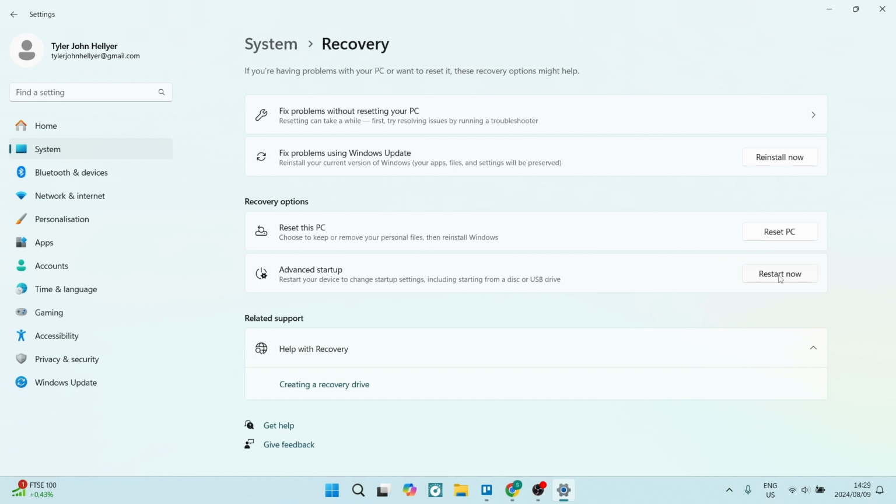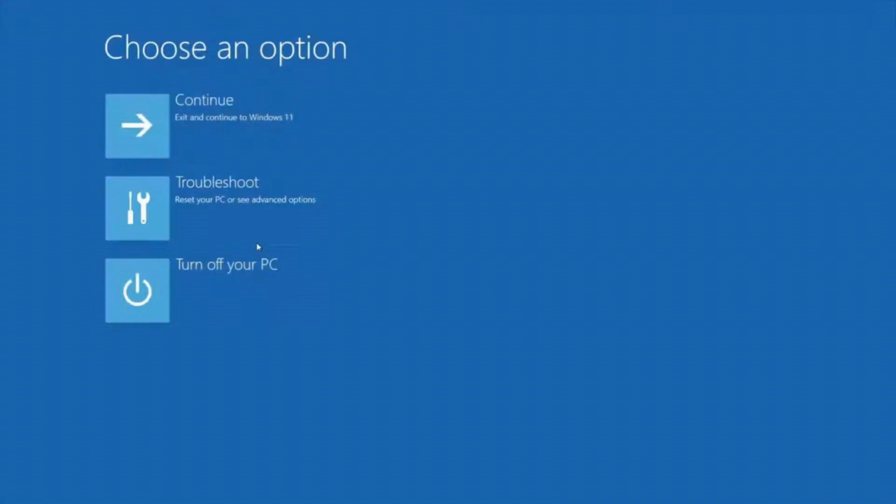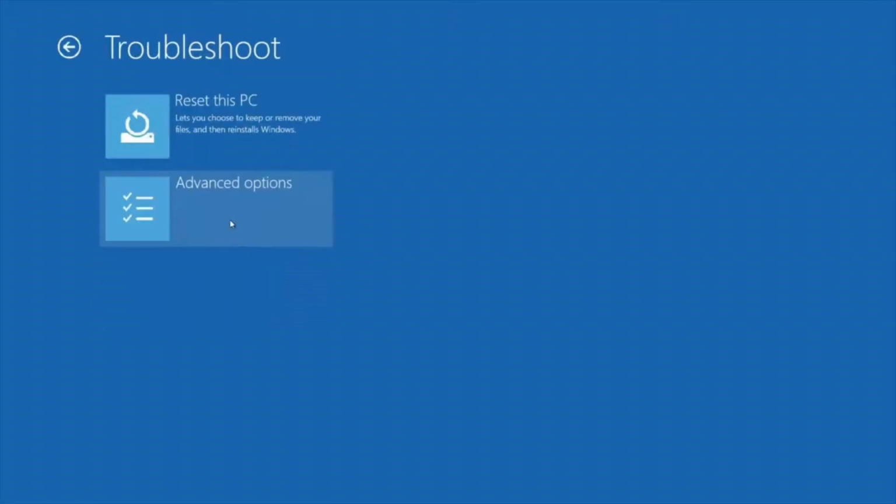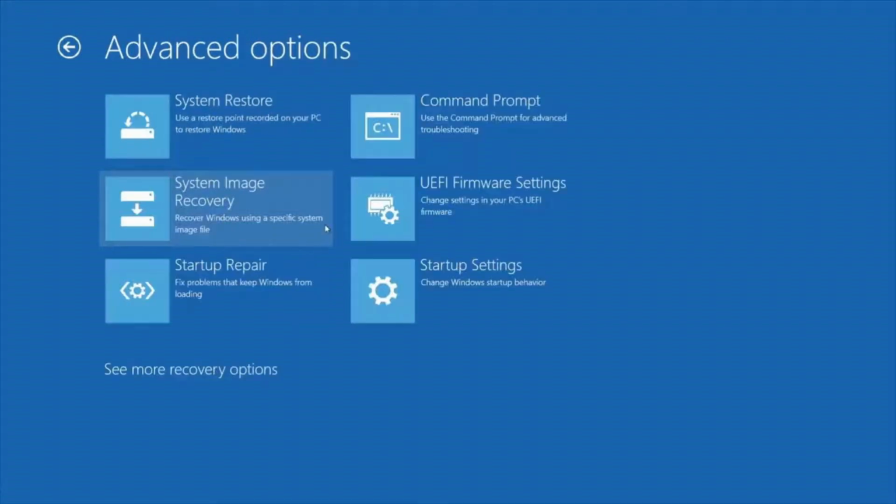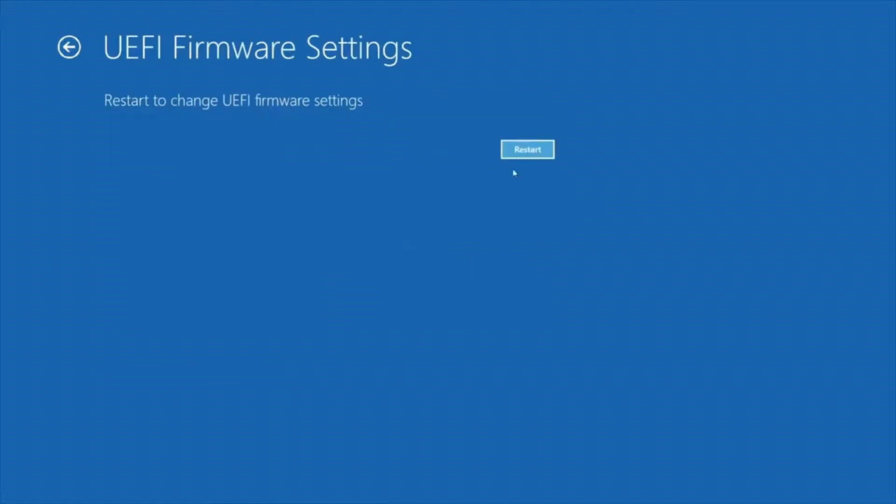It'll close all your programs and it'll restart your computer. So here you will see a few options. You're going to look for troubleshoot. You're going to now go into advanced options. And here you're going to look for UEFI firmware settings. This is where you can change your firmware settings.